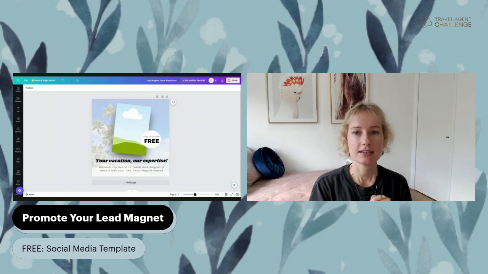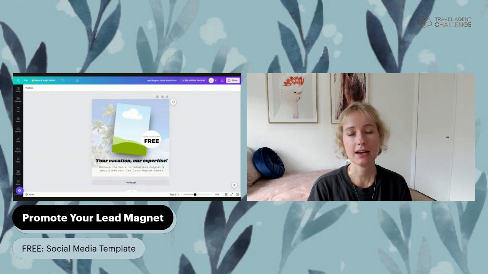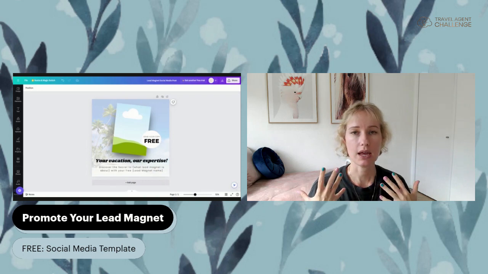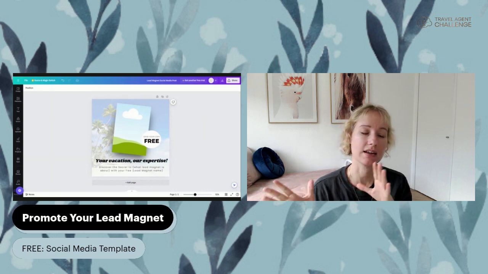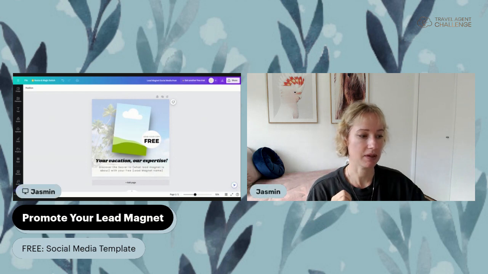So this is a free template that I have for you. The template is linked in the description below. And what we are going to do in Canva today is just some really basic editing, but also downloading and showing you how to actually put your lead magnet into the template.